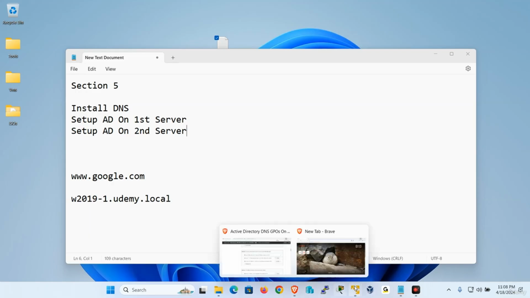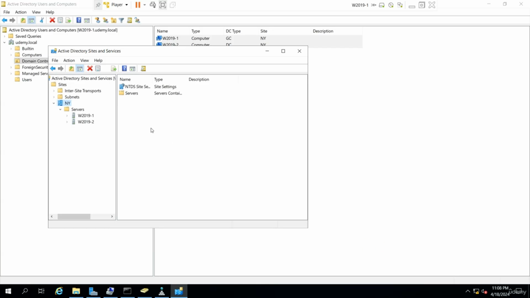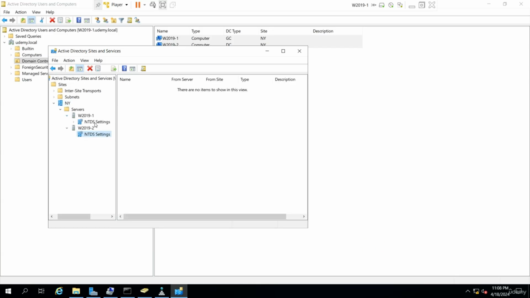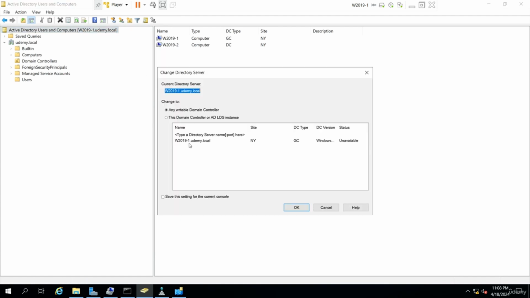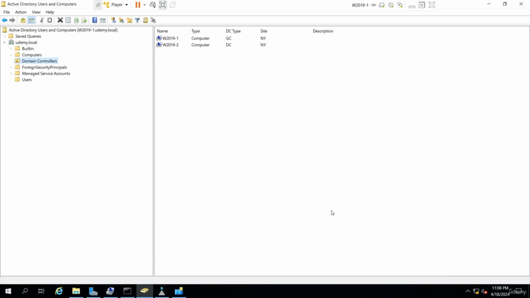Let me minimize this and go back to server one and see. So this one is fully done. Let me just see. There you go. It has to actually get the replication partner, right? So they're going to be getting it from each other. So when I right click over here and do change domain controller, I only see server one. I don't see the other server. So the other server is still in the process of finishing installing. Then it's going to go ahead and actually restart. Look at this.